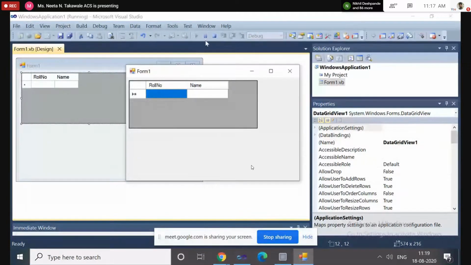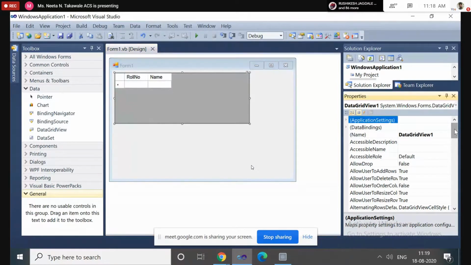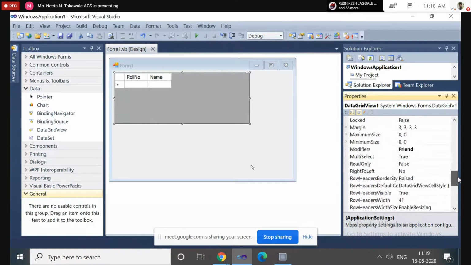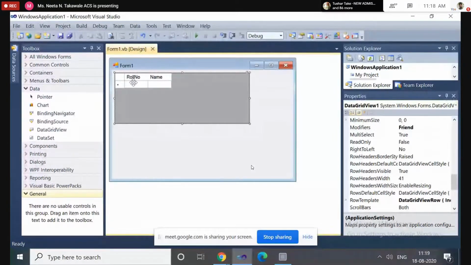Yes, ma'am. Good. Now we'll see how to do this. This is design time. If you want to add the content for each column, at design time we cannot add it. Here, row properties are there. Using this you can set the different properties for each row.